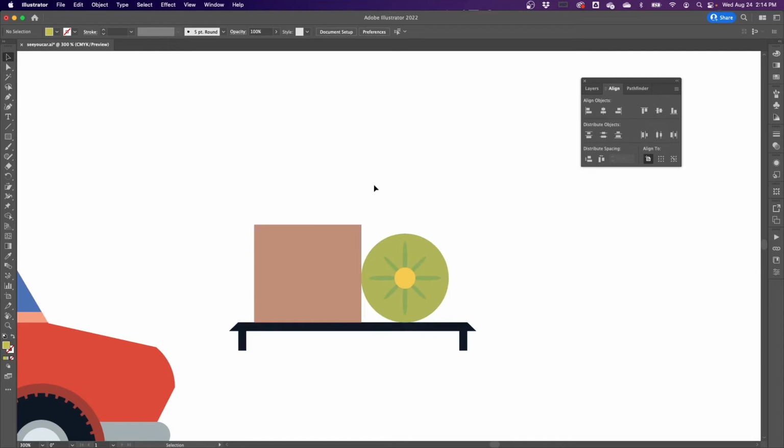And now I want to tie my stuff down. So what I'm going to do is grab my line segment tool. If you don't see it, look for either the arc or spiral tool and then right click on it and you should see the line segment tool listed in there. And then I'm going to use my line segment tool to create my first rope.